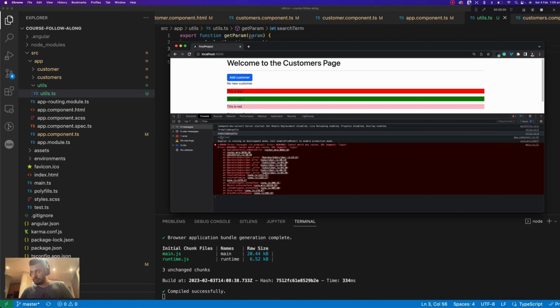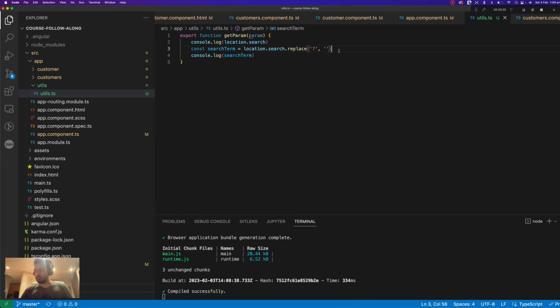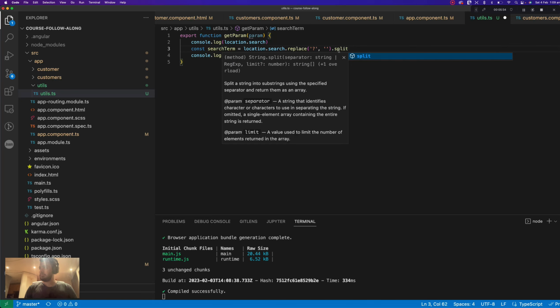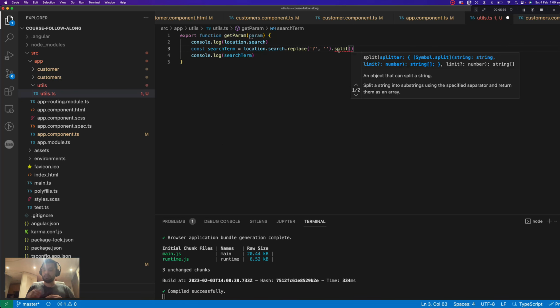So I should possibly do a split on this and see what I get. What I'm doing is taking that entire string and splitting it on the ampersand character, because I want all of those query parameters to be individually separated.